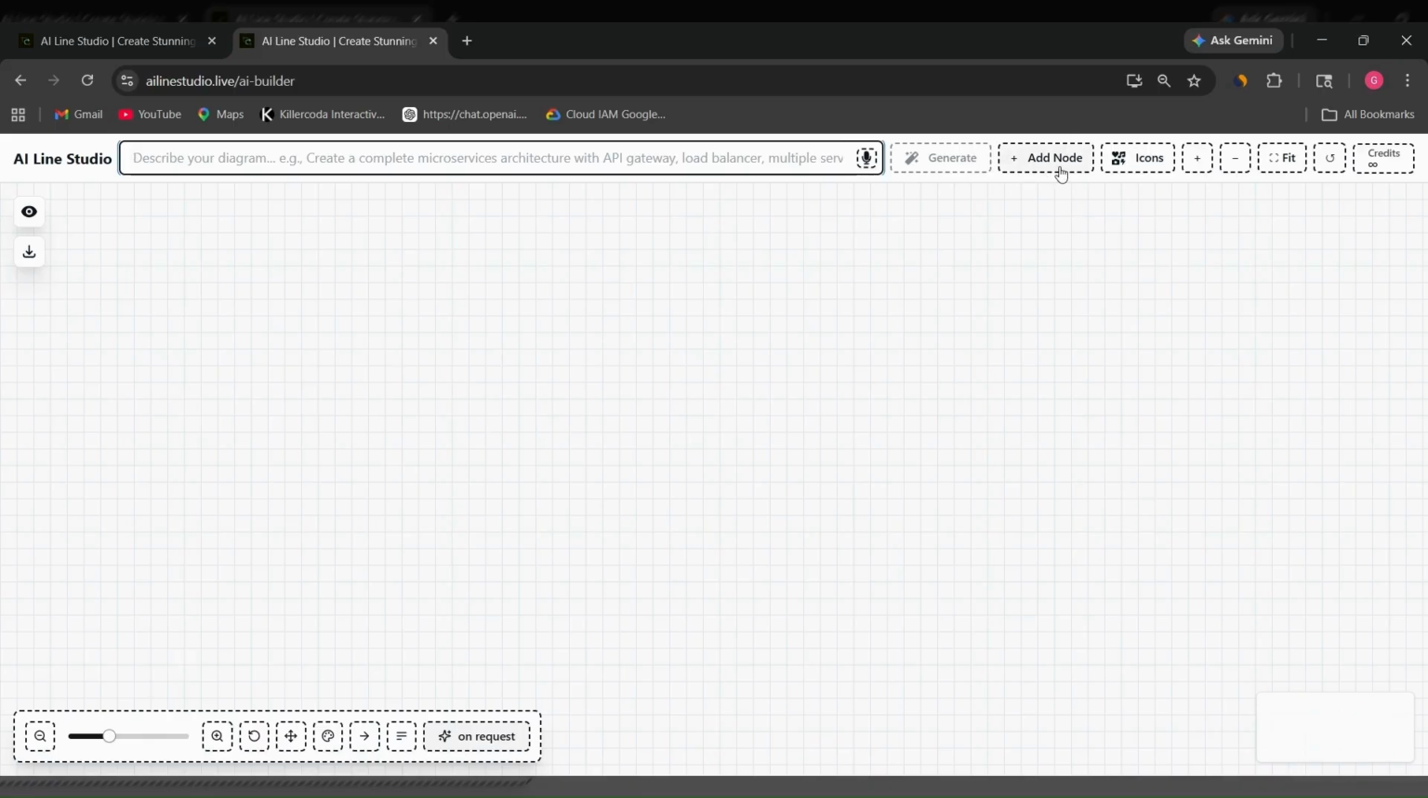Then if you want to add a note you can do it from here. If you want to add icons you can do it from here. If you want to zoom in and zoom out the diagram you can do it from here. If you want to fit it you can do it from here. If you want to reset the complete canvas you can do it from here, and these are the credits which show you how many credits are left for generating the diagram. Here this is the animation panel and this is the export button.